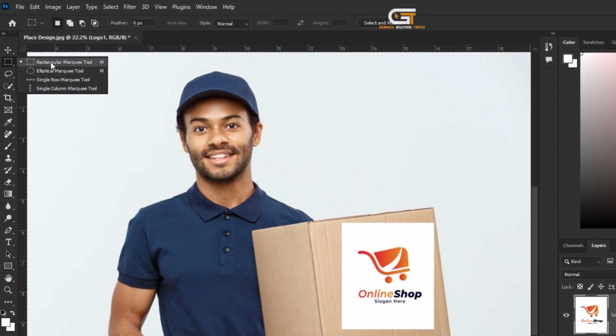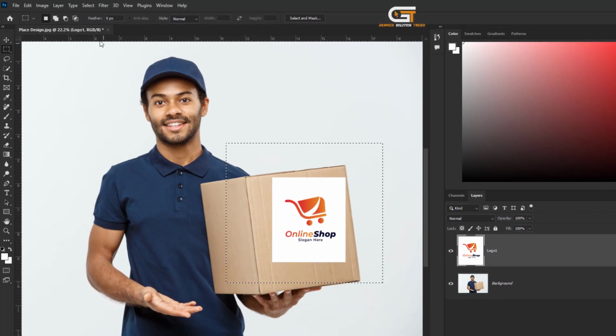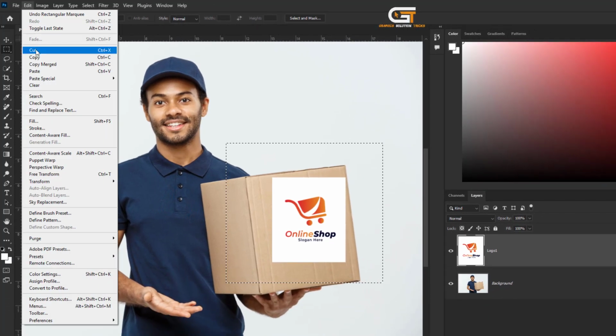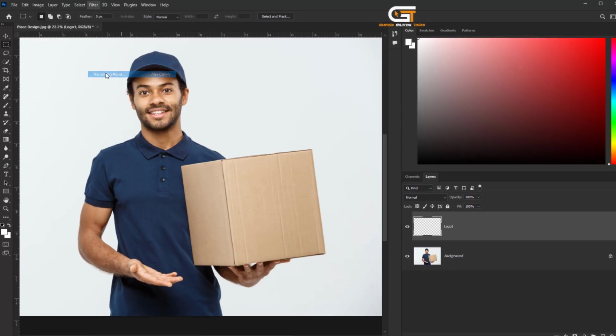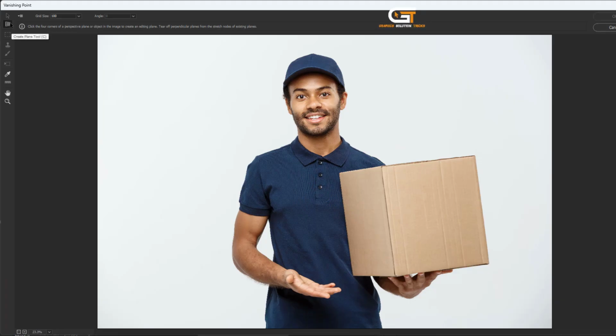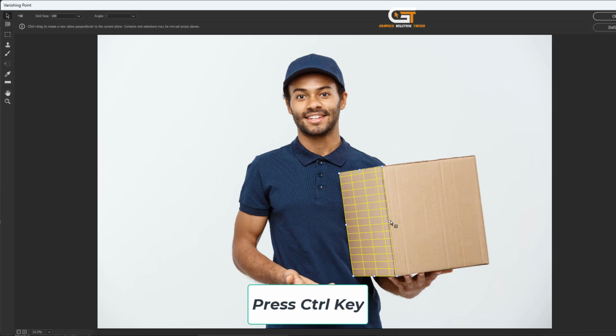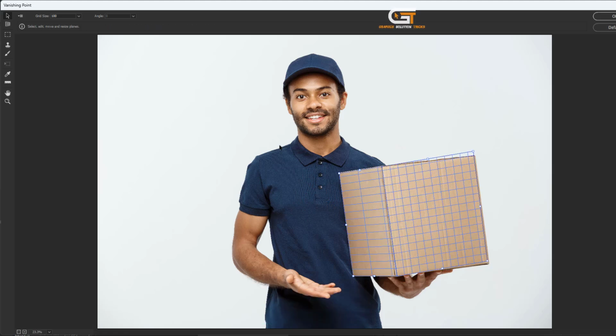Select the Rectangle Marquee tool and select the logo. Go to the Edit menu, click on Cut. And go to the Filter menu, click on Vanishing Point. Ctrl V, paste.